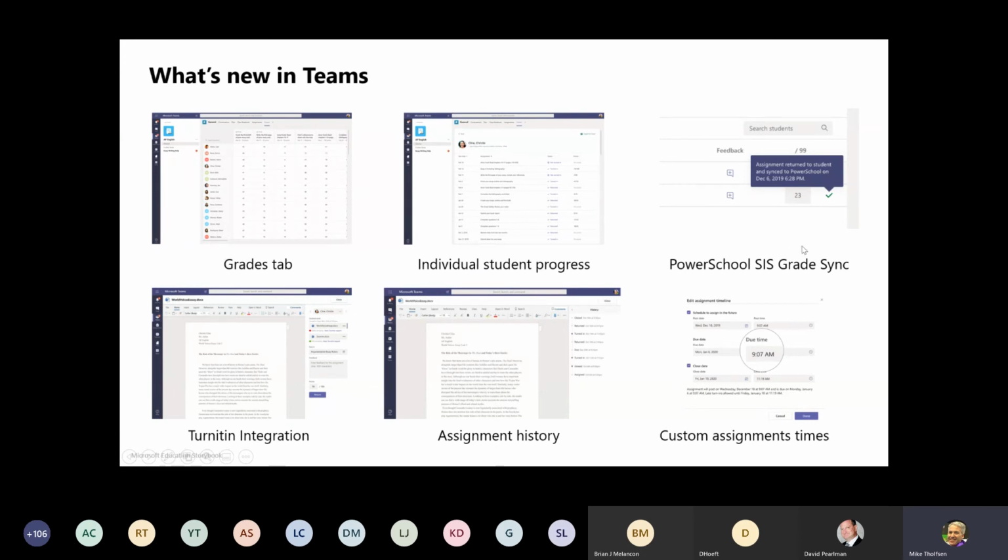And then another thing that we announced a while ago at ISTE, but now is fully rolled out, is the PowerSchool Grade Sync. So PowerSchool SIS, there's Grade Sync, and you can turn that right on, and that helps sync the grades directly from your assignment that you've made into your SIS gradebook. And we'll be adding more and more SISs in the near future on that one. And then the other one we have is custom assignment time. So you can make a custom due time for the assignment.